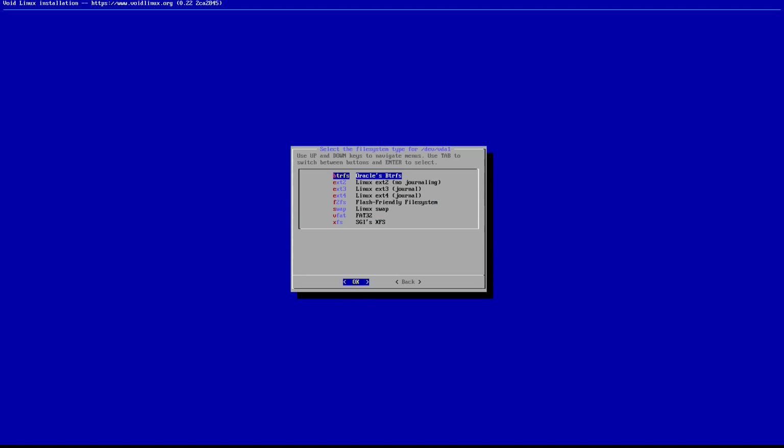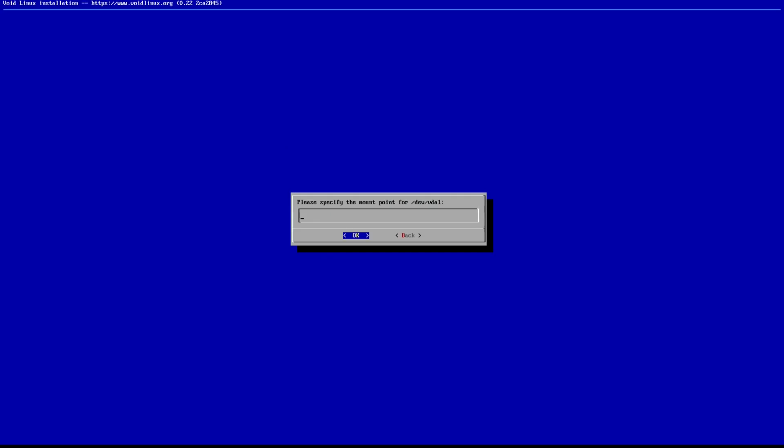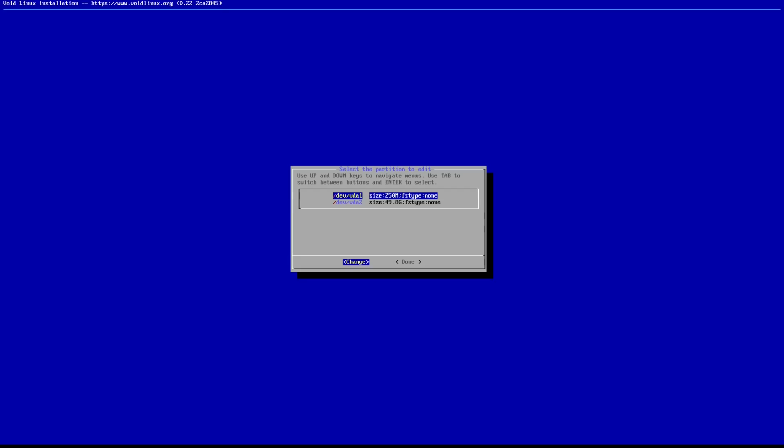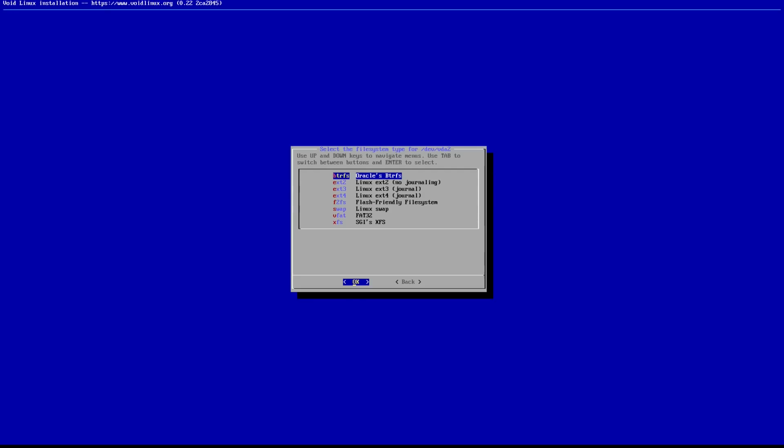And because it's an EFI partition, I need to format it with a FAT file system, which is this one right here. And the mount point for this partition will be /boot/EFI in my case, and hit enter. Do you want to create a new file system? Yes. And that's done. Now let's go to the root partition here and hit change.